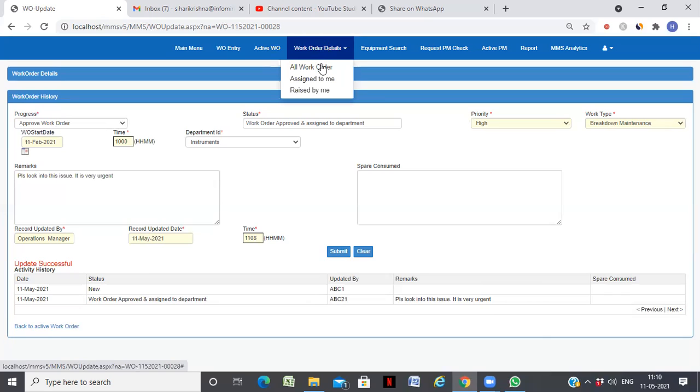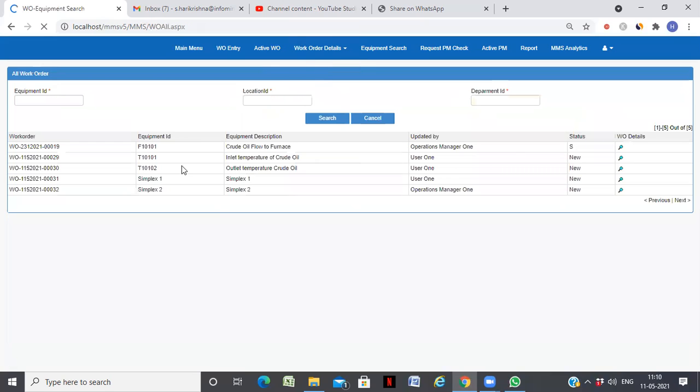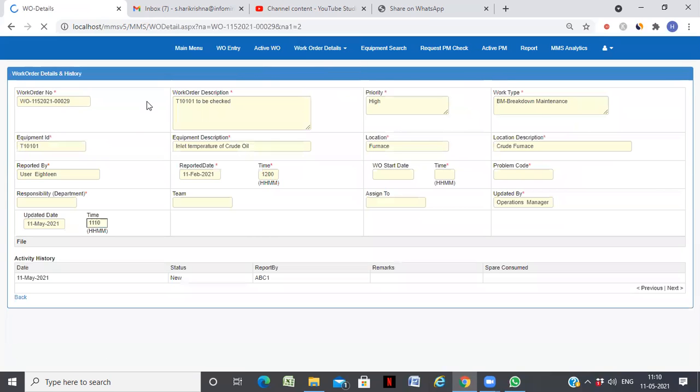This section shows you all work orders which are created in the system, which are pending right now. And for example, if you click on this, you will know the details of the work order which has been raised and what the history is so far.